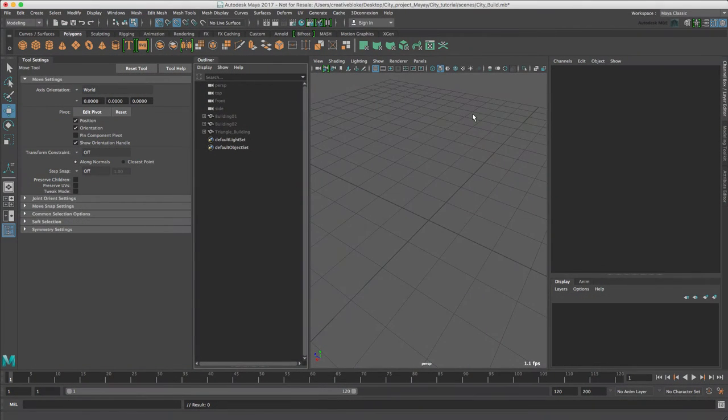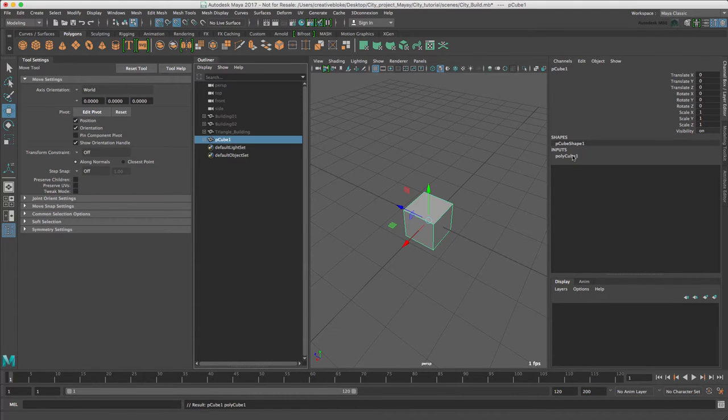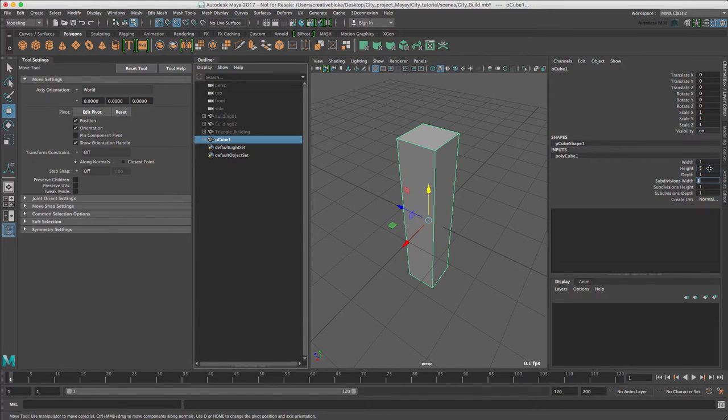This will be our last full building that we need to model, and it's quite simple in construction using tools that we've already used, so I'm just going to blast through it here. So first, let's make a polygon cube. In our inputs in our channel, change the height to 5, subdivisions width 5, height 28, and 5. Just going to switch into wireframe.